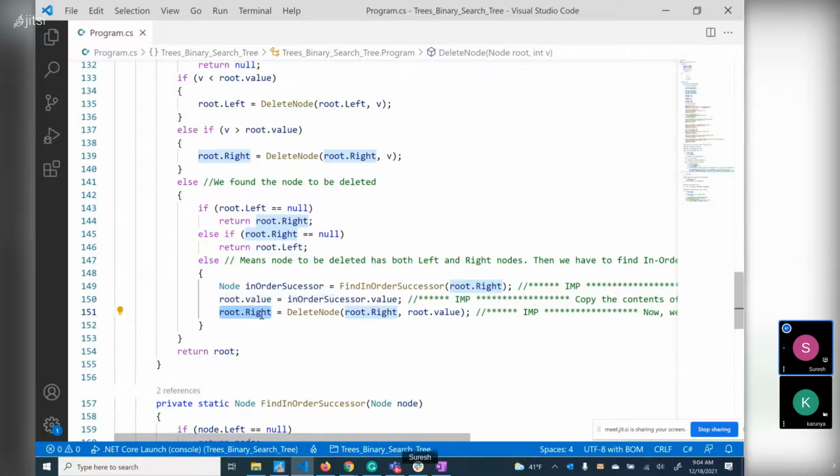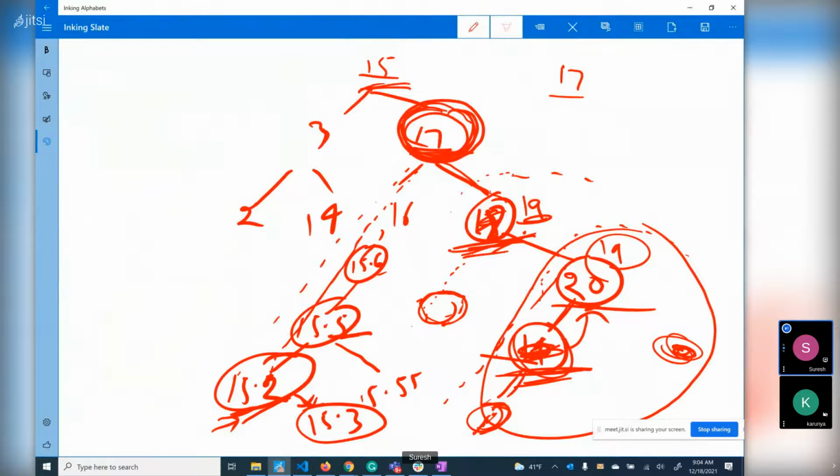Yep, exactly. We are saying root dot right equal to delete node. So we are going to say, hey, start the same algorithm. Now delete 19. So 19 has some other nodes. We will take care. The same algorithm will work again, right? So it's a kind of sub problem. Now you copied the contents of 19 from here to here. Now you want to delete 19 in this subtree.